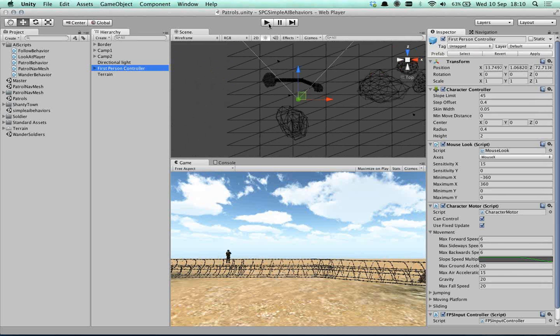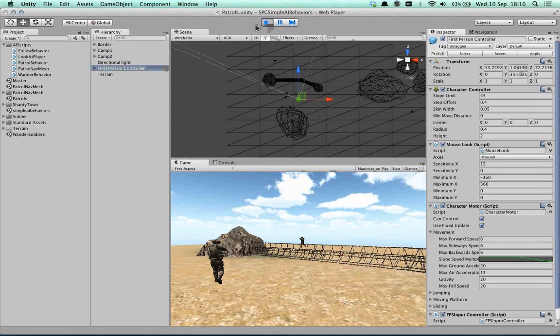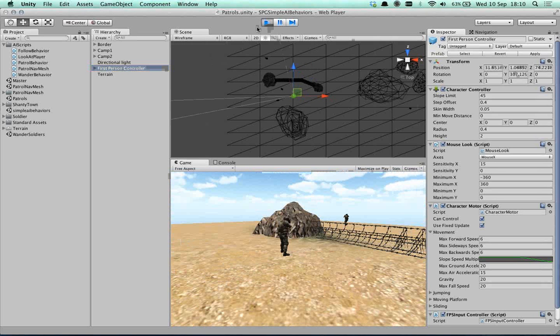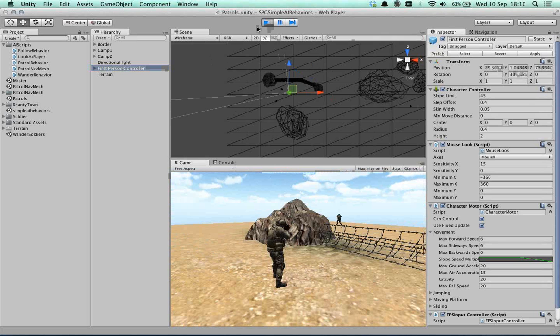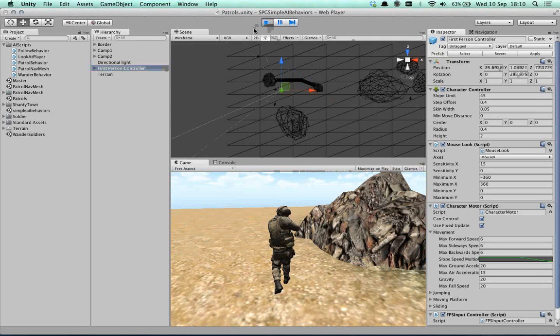So let's start that up. And you can see, let's watch this guy. So he's walking to here and then to here.